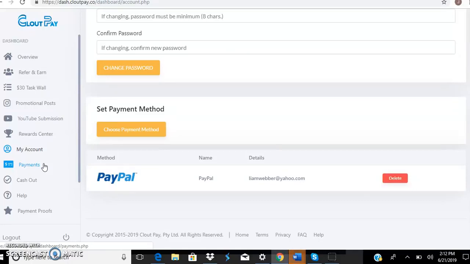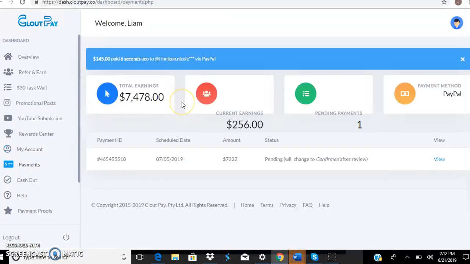Next is the payments. Right here, I've earned $7,478 on this site. That's my total earnings. I've cashed all that out, and I've actually received all that. Right now my current earnings are $256.